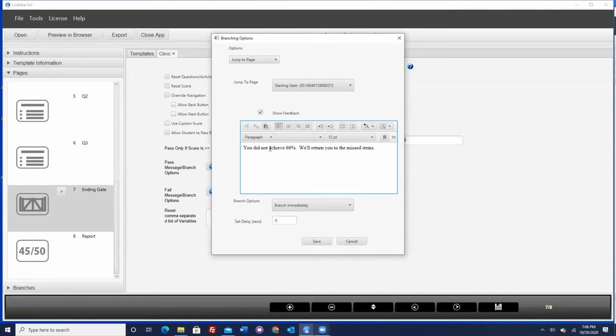You know, this is arbitrary. You can say whatever. You're just informing the student what's going on. So we're going to return the student to the missed items. And this is a fairly short message, so I might be safe and just branch after 3 seconds. In other words, displaying this message for 3 seconds and then jumping to the starting gate. If you don't like that, you could branch when the next button is clicked. So if you anticipate students will have difficulty reading this message within 3 seconds, then you can put the control in their hands. We're going to save.